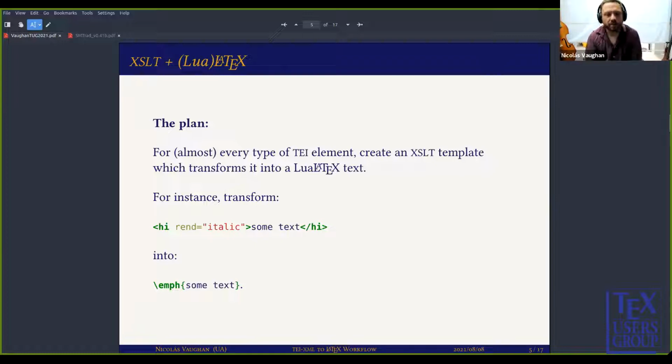And as I will mention in a moment, I thought I could use some Lua code in my LaTeX sources to do some processing. So the idea is, if I have, for instance, this text in the original TEI-XML source, some text which is in the content of a highlight element, which should be rendered as italic text, the idea is to transform this into something like this in LaTeX, an emph environment or textit with some text. And that's not very difficult to do with XSLT.